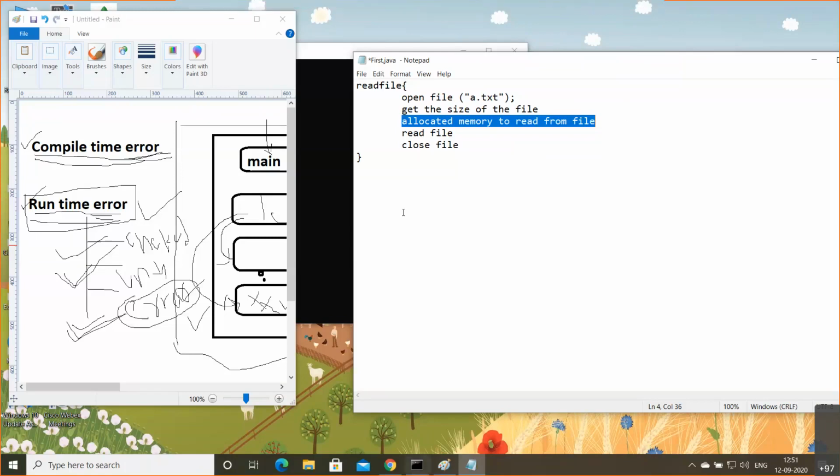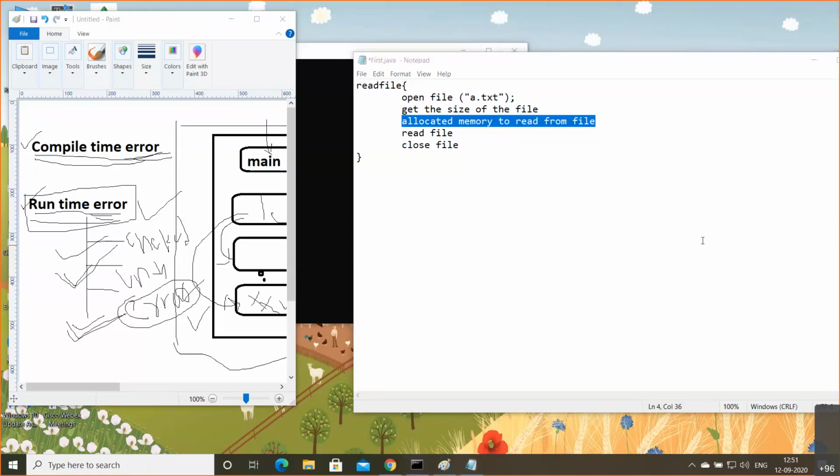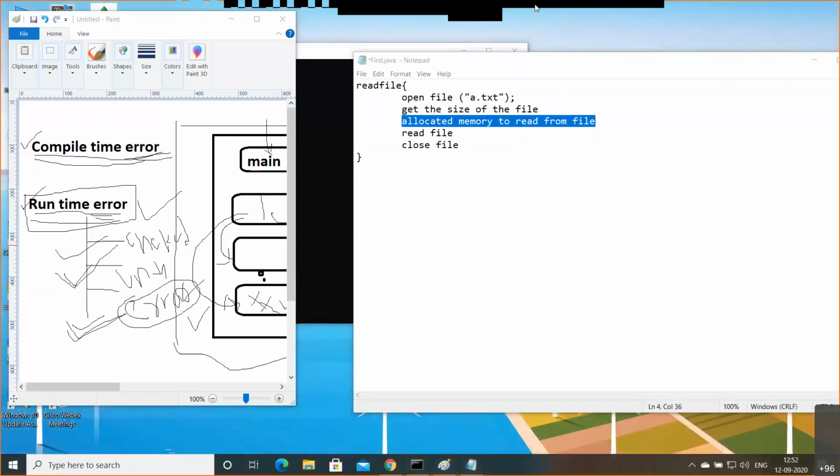So any doubt in what is a checked, unchecked exception and error? If you have a doubt, please raise your hand or put your question in the chat box. If you have understood what is a checked, unchecked exception, what is an error, then we'll proceed. Anyone have a doubt? Okay.